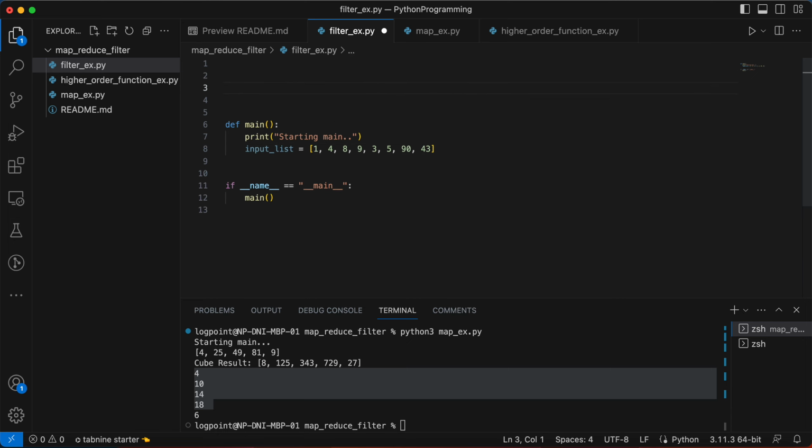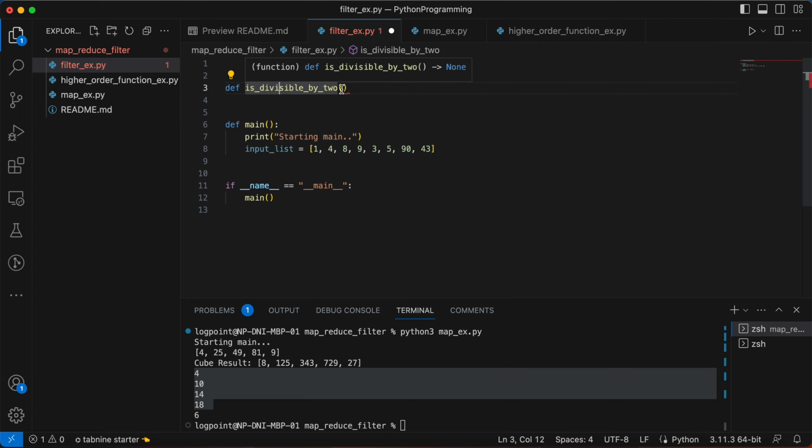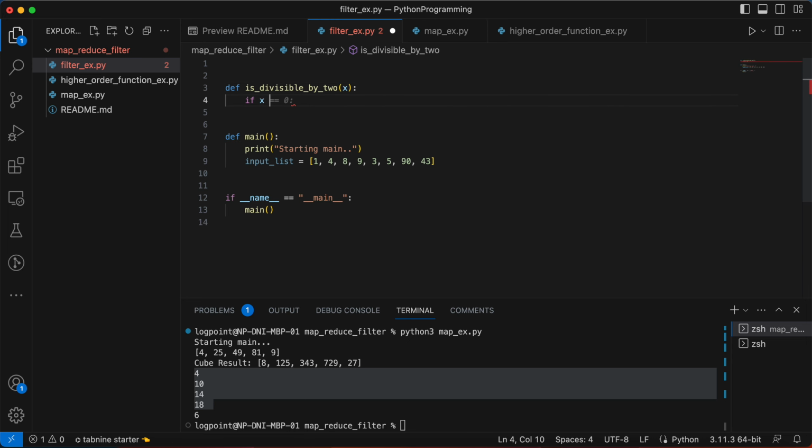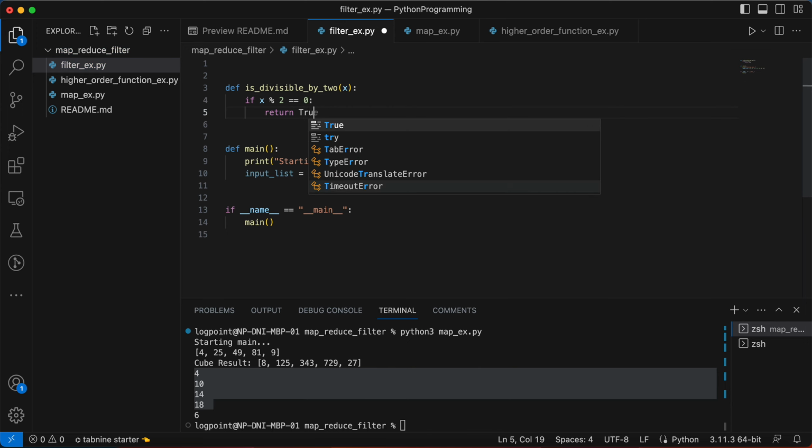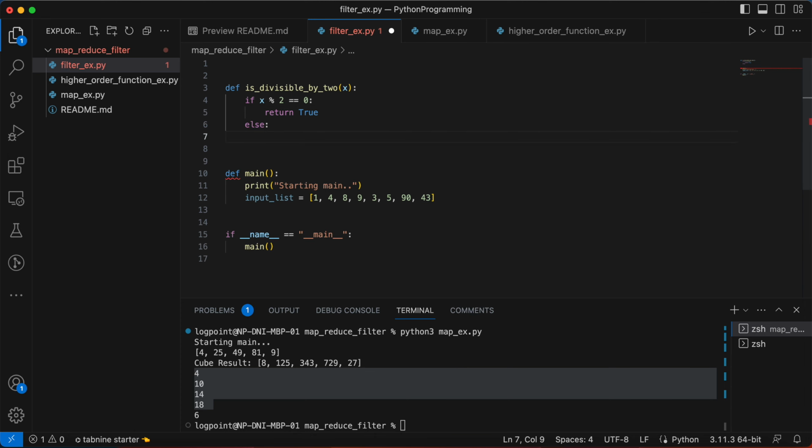So let me define a function to check if the item is divisible by 2 or not. So def is_divisible_by_2. This is a function name. Okay, you have to write your function name clearly. It will take an item, and if x modulo 2 equals 0, it will return true, else it will return false. You can write this function in a shortcut way, but to show you the clear logic, I am doing this.